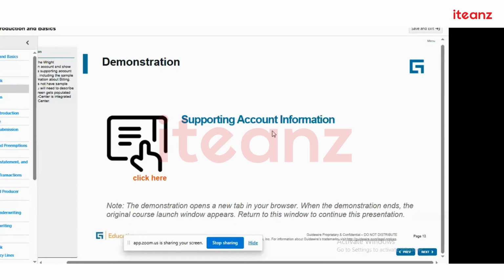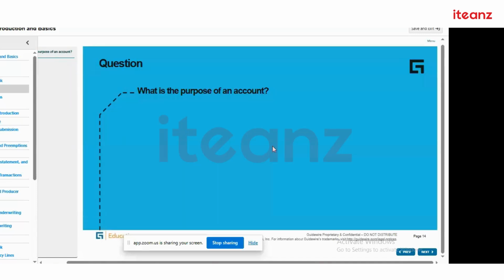Supporting account information is nothing but, as I've discussed earlier, the history, the forms, everything which supports that particular account, which you will be seeing in the account. I don't think we need to dwell on it, and I don't think we need questions as well.